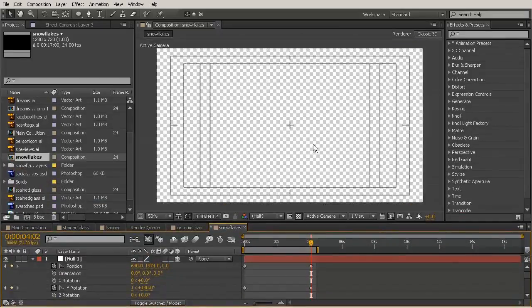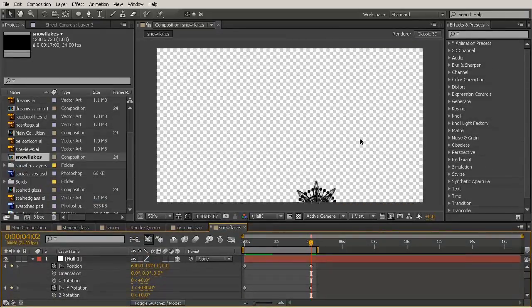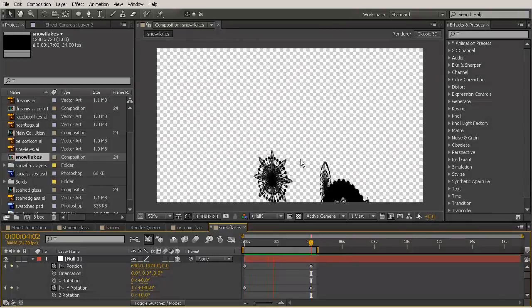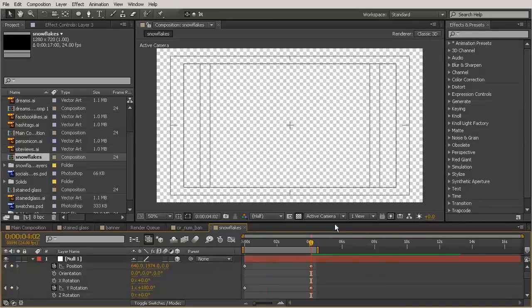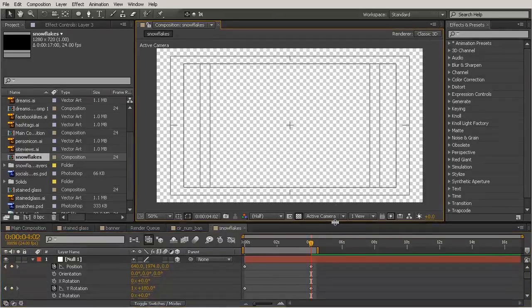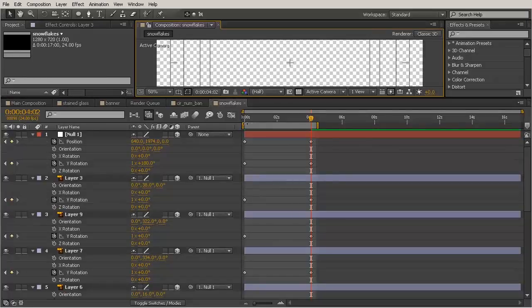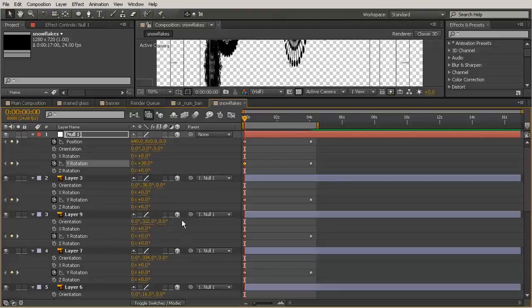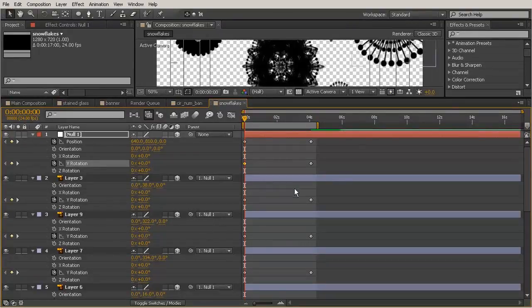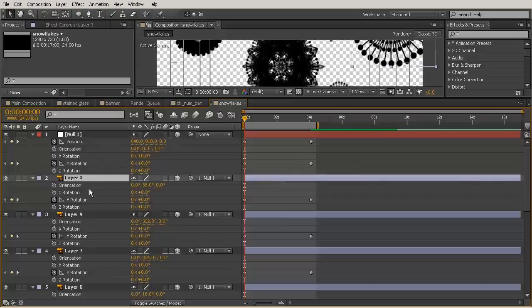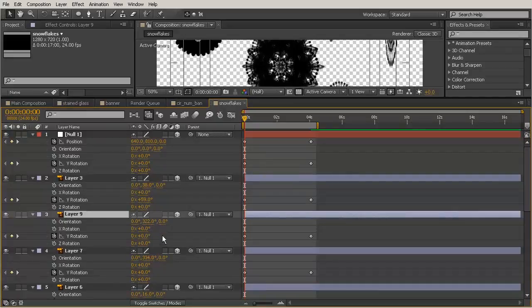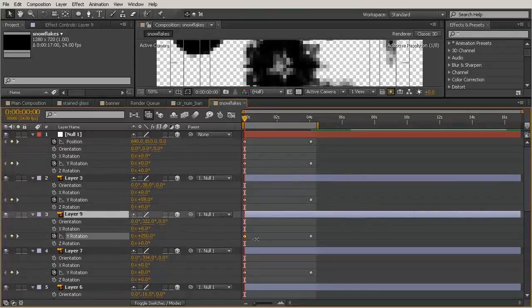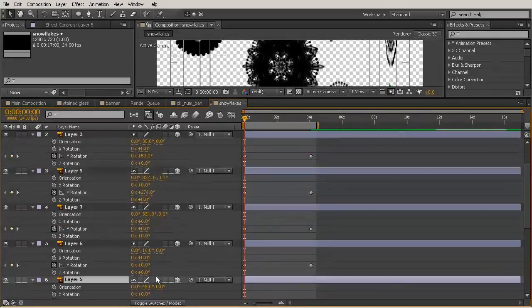And now we'll watch a RAM preview and see how this has changed it. You can see that there's just a little bit more spin on each of those snowflakes. So if I want this to be even more varied, I can come in here and on this first key where we have that Y rotation, maybe I'll just push that forward just a little bit. And actually, you want to make sure that you're only changing the rotation on the snowflakes, not on the null itself. So just come in here and change each one a little bit so that it's starting at a slightly different point from the rest of those snowflakes.